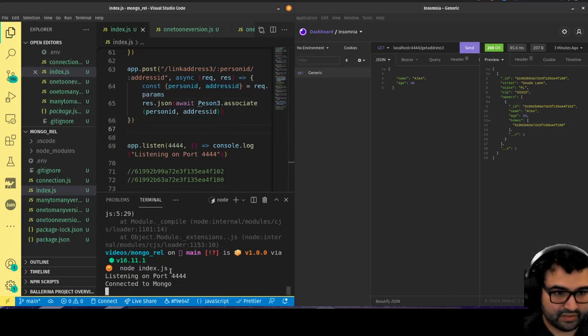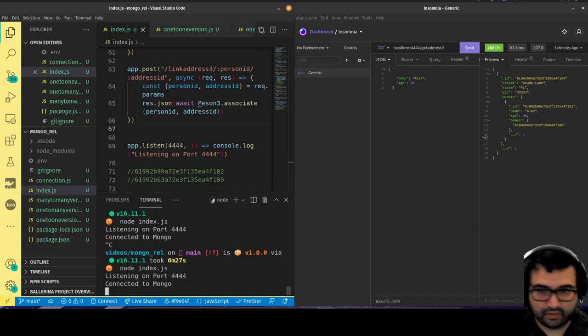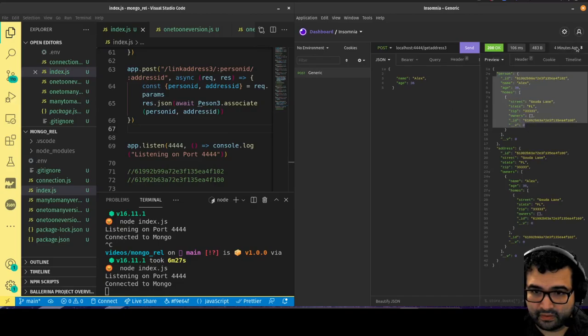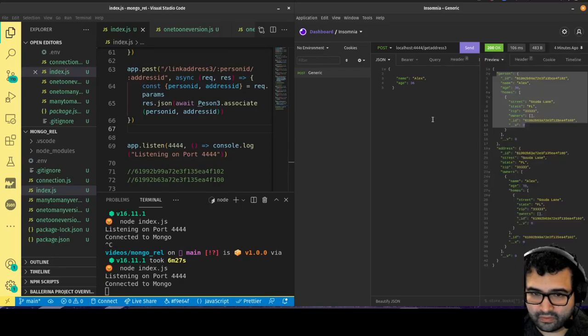Okay, so let me try and make sure that works. Let me go to my history here. Is there a way to go back to my previous request? Here we go. Local link address. That's not what I clicked on. Yeah, that's what I want. Oh yeah, okay, so it literally just did that in the browser. And see, it still worked.